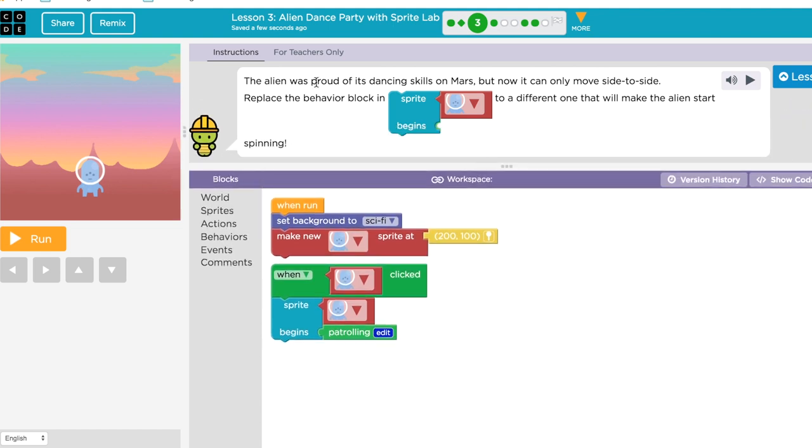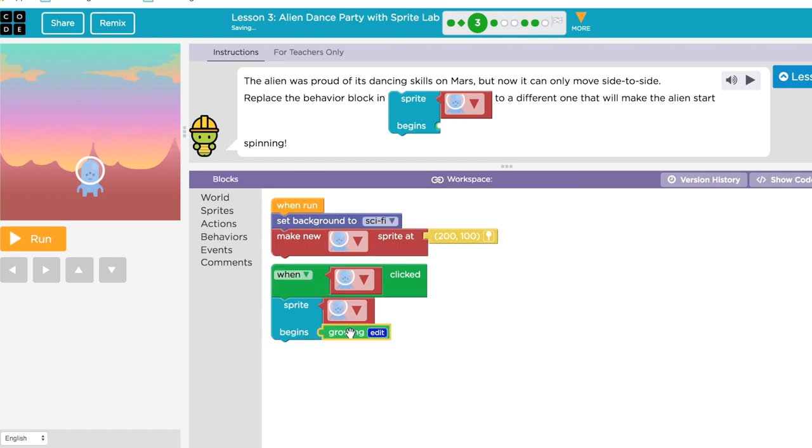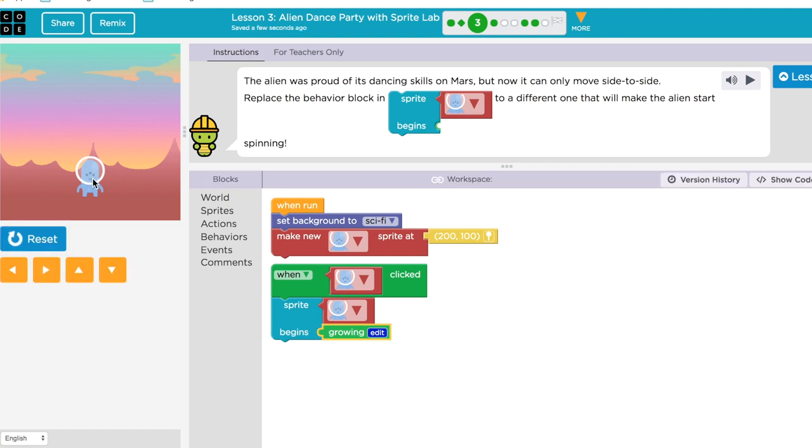Okay, lesson in activity number 3. It says the alien was proud of his dancing skills on Mars, but now it can only move side to side. Replace the behavior block in this piece of code with a different one that'll make the alien start spinning. If you look down here, your alien's code has him patrolling, which is back and forth. So we want to take that out and replace that behavior with a different one. So we'll just pick growing. And it says when the blue alien is clicked. So we'll run our program, we'll click our blue alien, he's growing like we coded, and good to go.